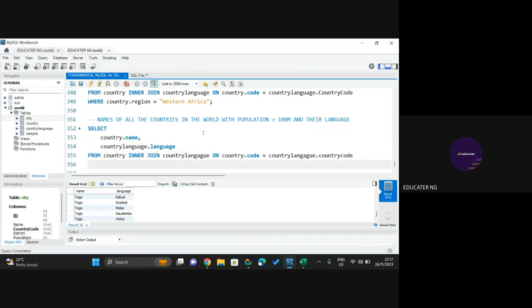All right, so this is where it becomes important: where population, dot country dot population, is greater than 100 million.